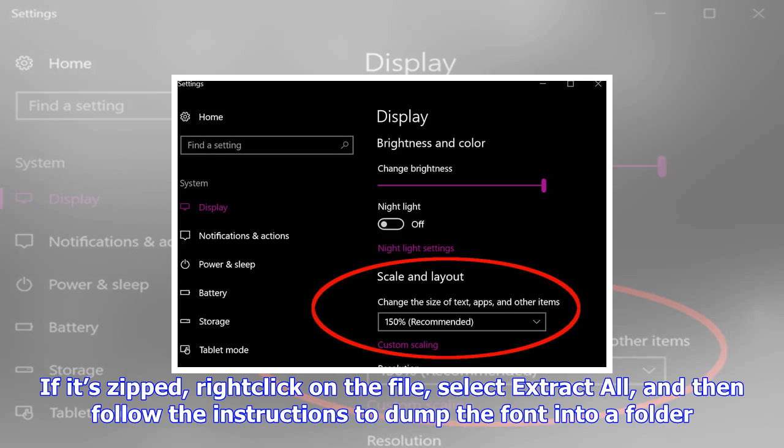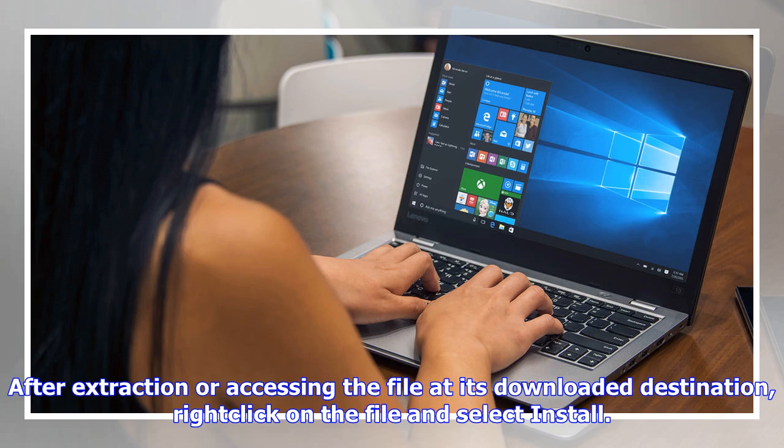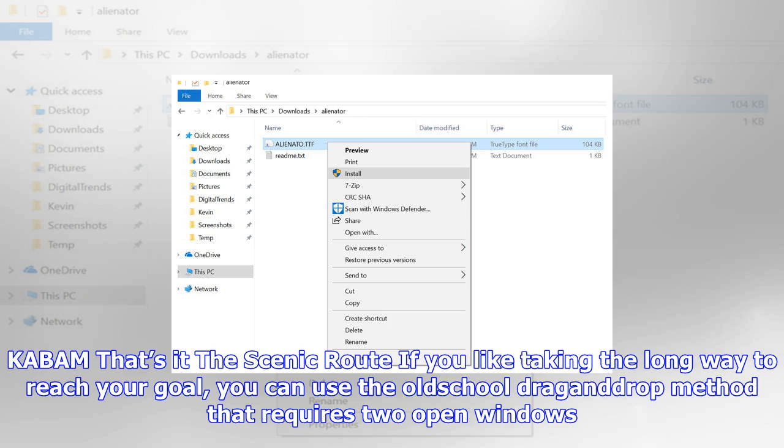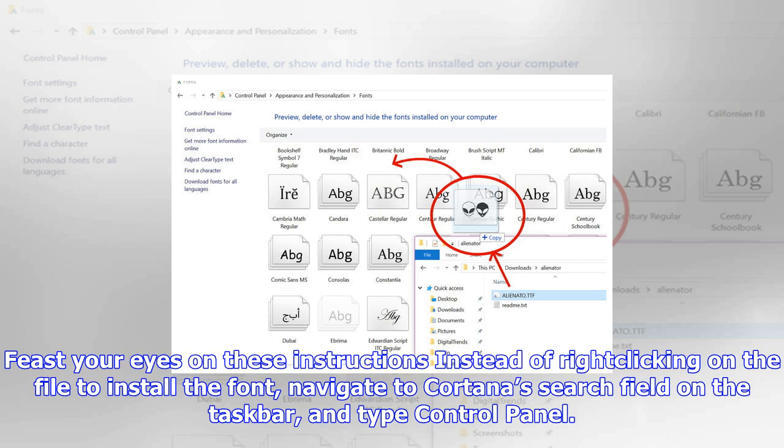Locate the download. The font may or may not be packed into a zip file. If it's zipped, right-click on the file, select Extract All, and then follow the instructions to dump the font into a folder. After extraction or accessing the file at its downloaded destination, right-click on the file and select Install. Kabam! That's it.